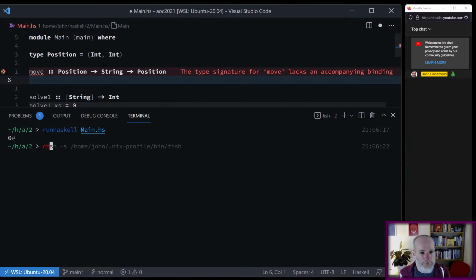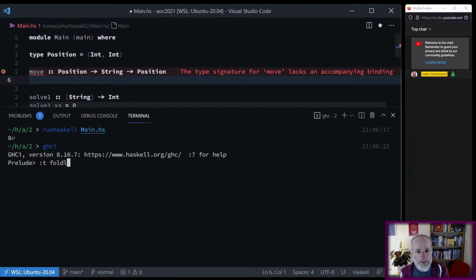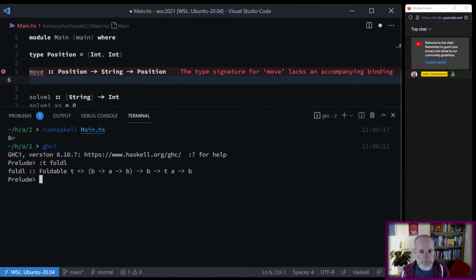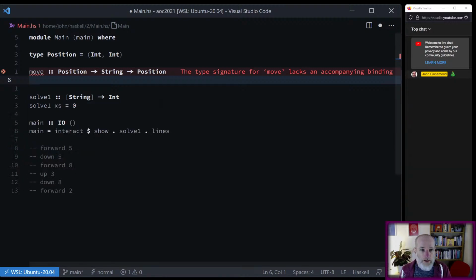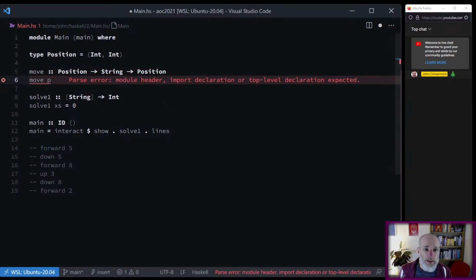Let me see. The type of foldl, I think, is B to A to B, then an initial value B, and then a list of A's, in terms of B. So in this case, position is our B value. Our string comes from this list of strings, so that's the A value, and it returns a B. And we'll give it an initial position, which is a pair 0, 0. And then we will return a new position, which is cool.